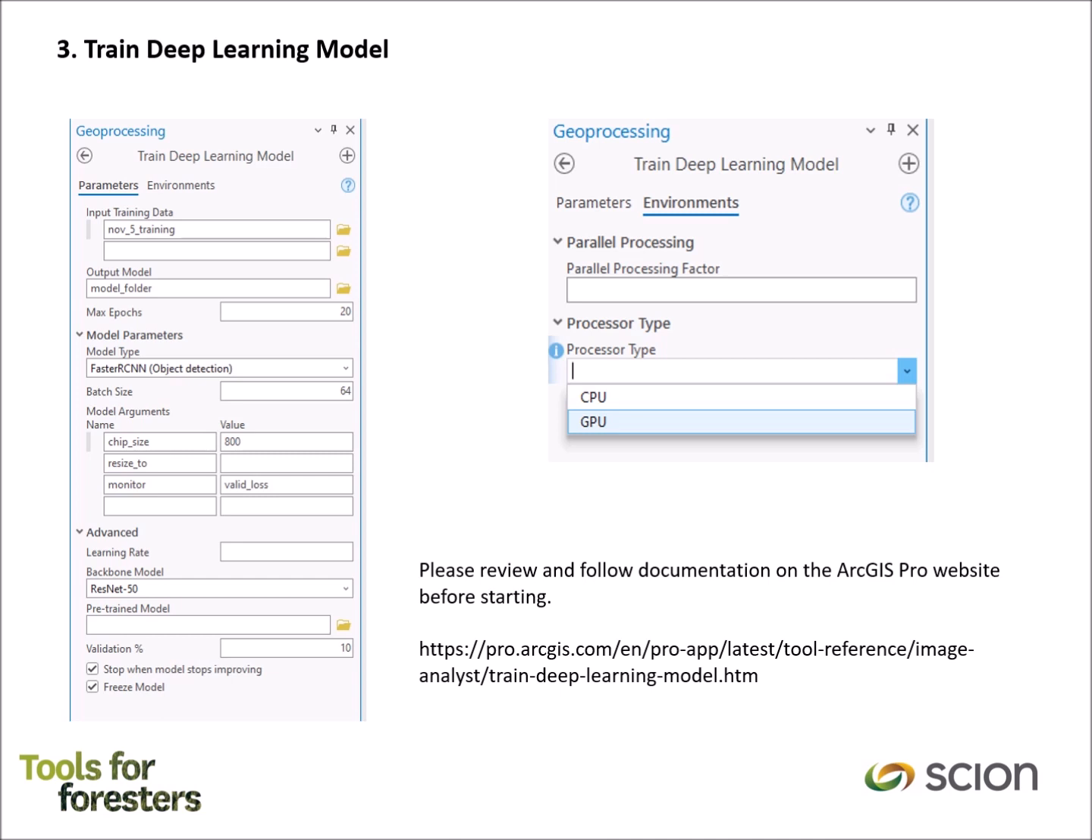The two boxes that you see at the end: stop when model stops improving. That's a really cool feature that Esri has included. And freeze model. Now, you can tick freeze model if you're running around 20 epochs, but if you have a really vast and varied data set, you should not tick freeze model because it's going to learn better. It will take more time to process, but it's going to learn better if you have that option not ticked.